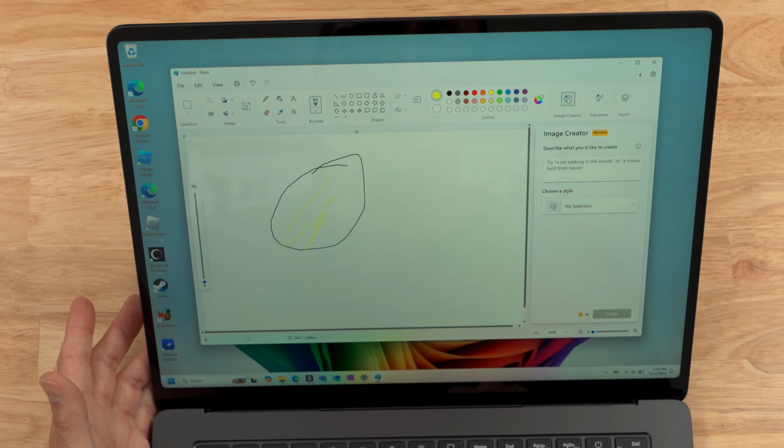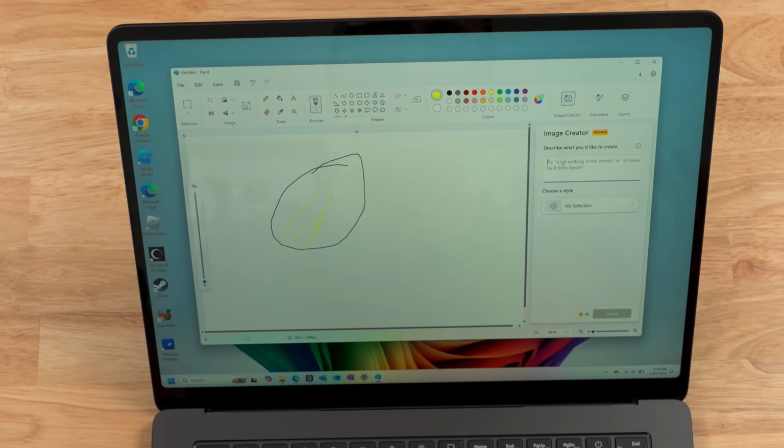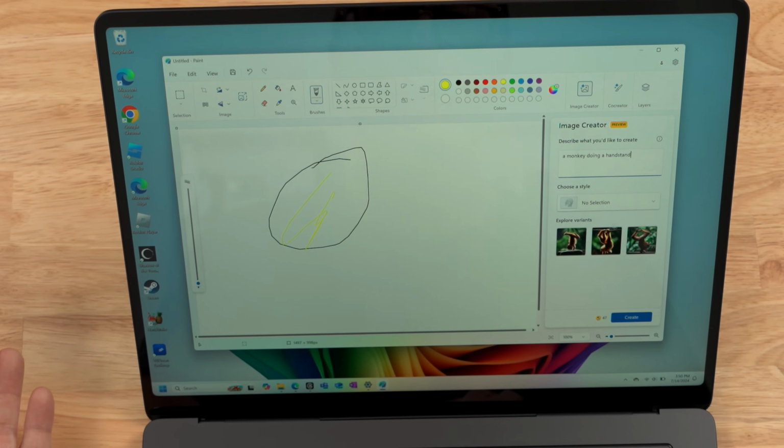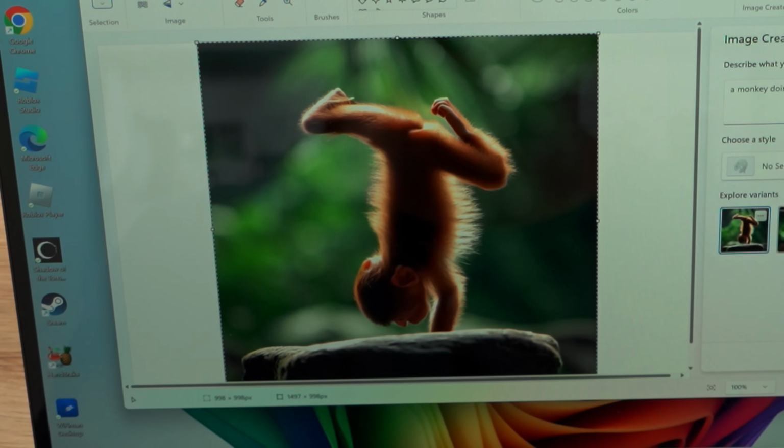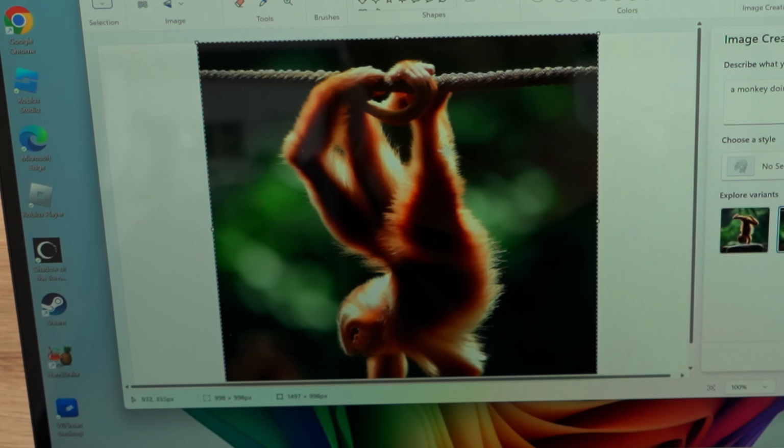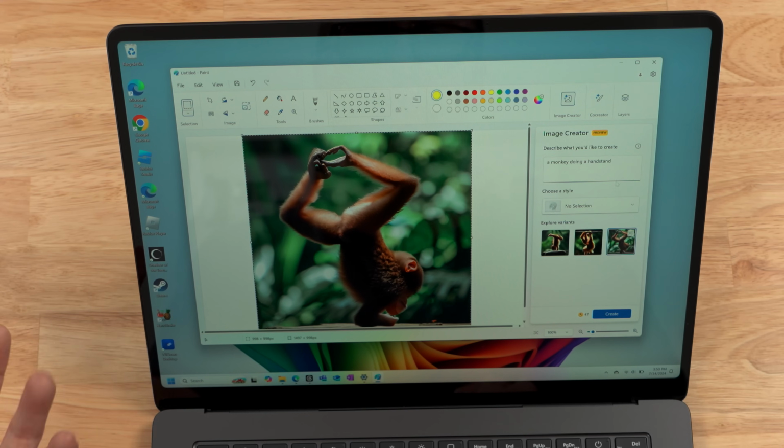You can skip that and just go to Full Image Creator and say whatever you want it to draw you, like say a monkey doing a handstand. And we'll let it run. And down here we have some generated images of a monkey doing a handstand, and that's kind of weird. I don't know what's going on here. That monkey is deformed, but whatever.